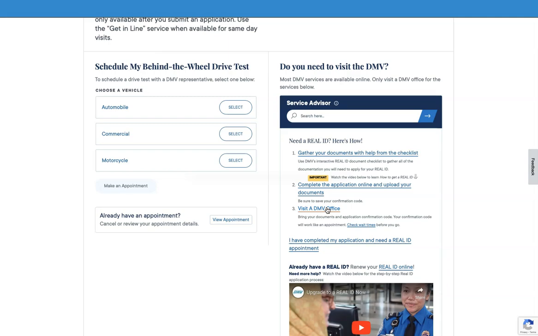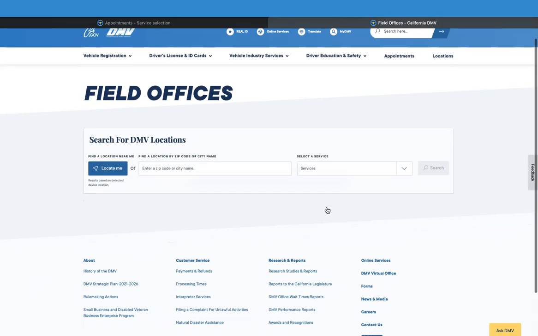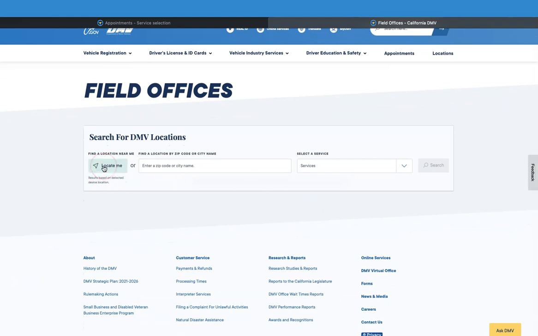So for this, we are done with the two on the checklist. Now we need to make our visit to the DMV office. Once you use the locate me option, it's going to show the offices close by to where you are the moment you are working on the DMV website. Or you can key in your zip code to find the offices that are close by.